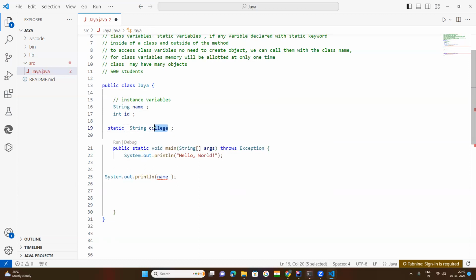That common property is called a class variable. You comment here: class variable. A class variable is always declared with the static keyword. Why? Because with the static keyword, for the class variable we need not create an object. Every time you create an object, memory allocation is compulsory for that object's instance variables. So if you are creating data for 500 students, you need to have more memory.